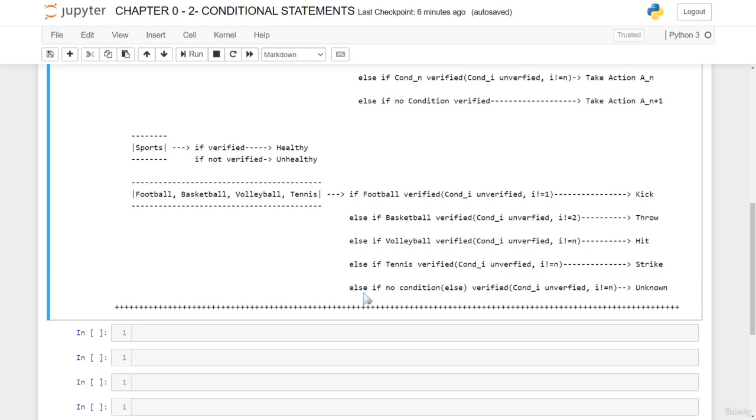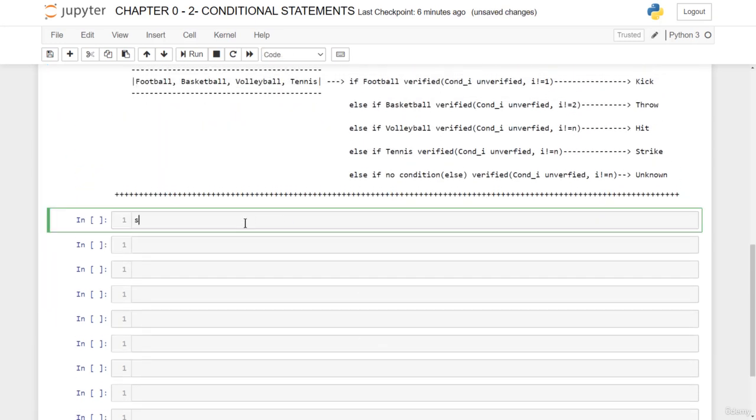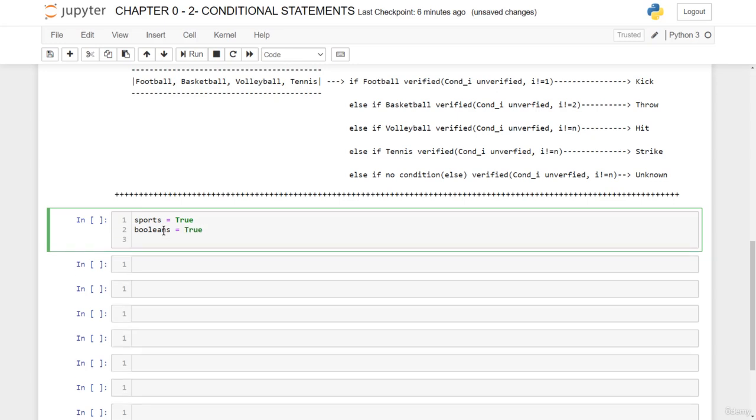So let's go straight away to look at the syntax of conditional statements in Python. So here we have a variable sports. We could say sports is True. Now, in the section on variable types, we didn't make mention of booleans. Actually, booleans are a sort of variable which take 2 values, that is True or False. So booleans can be this True or False.